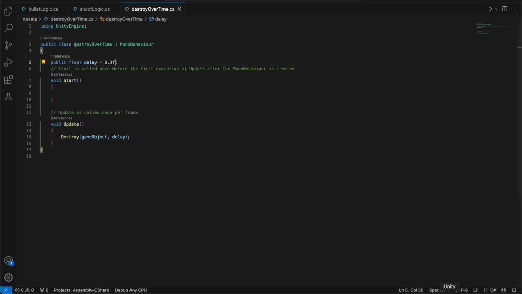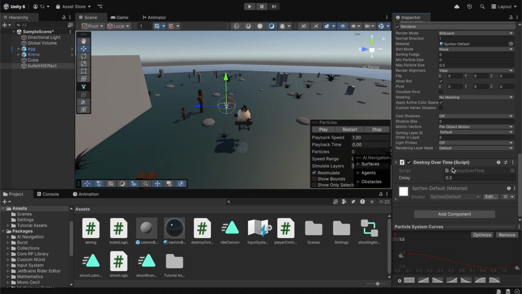Now we can go back to Unity, and if you scroll down, as you can see, 0.3 seconds has been added over here. You can also change it over here if you want. So after 0.3 seconds, this game object is going to be deleted. Maybe let's add 0.35, so the effect is definitely going to be over when this object gets deleted.